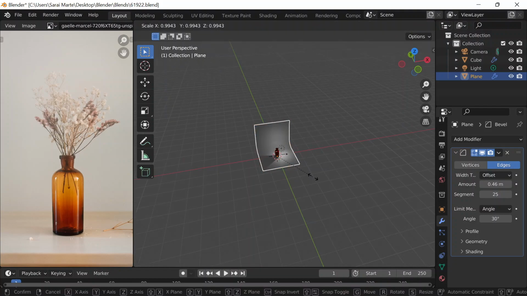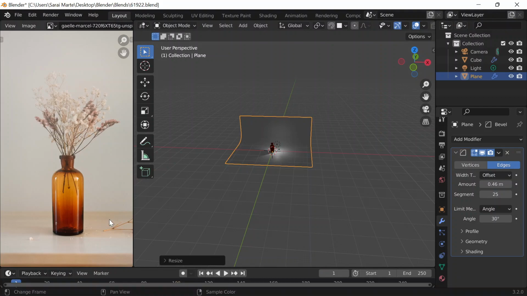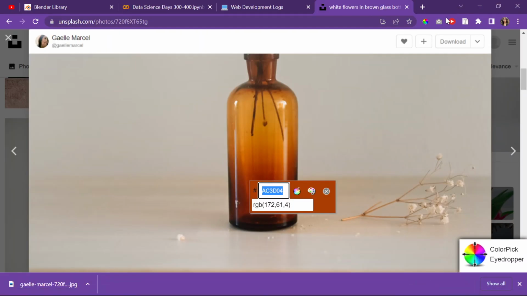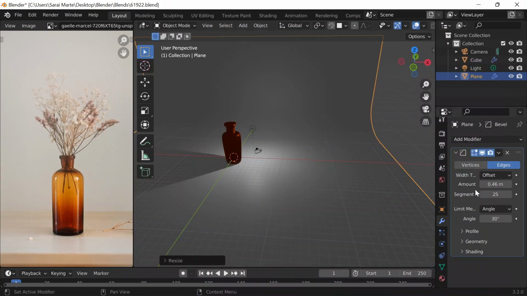and then maybe I'll do S in object mode and scale it on the X and scale it on the Y, so S, Y, S, X, right? And then I'm not even going to bother doing the table because, no. I'm just going to select this background color here at the back and give it that color.